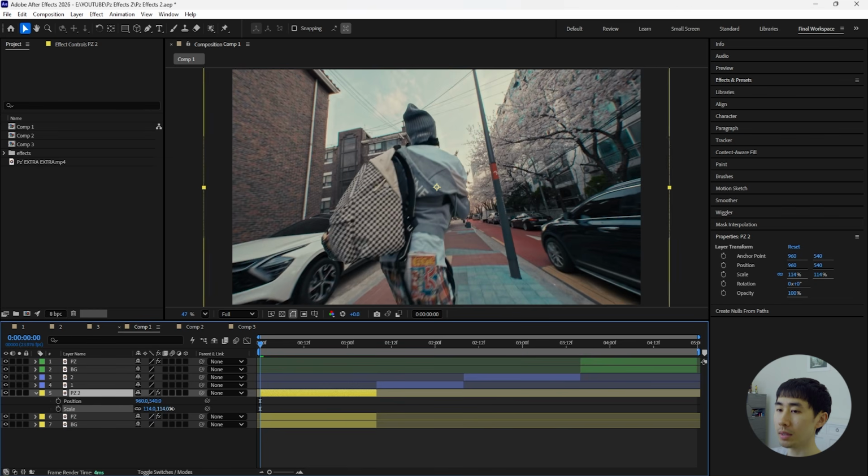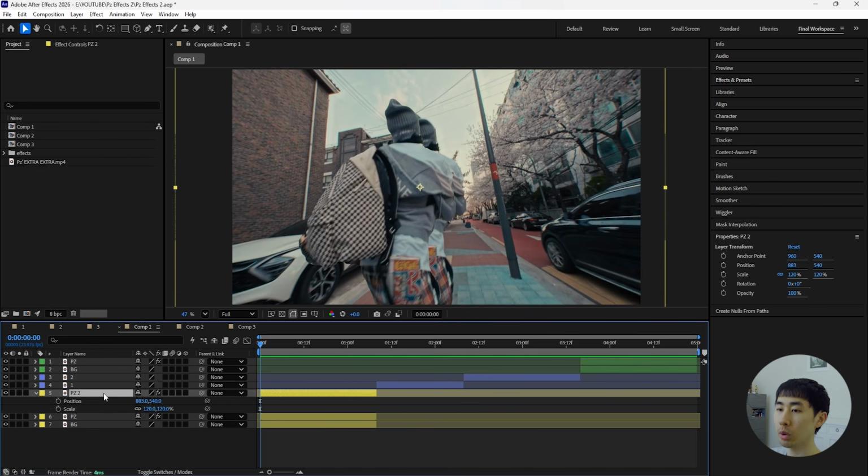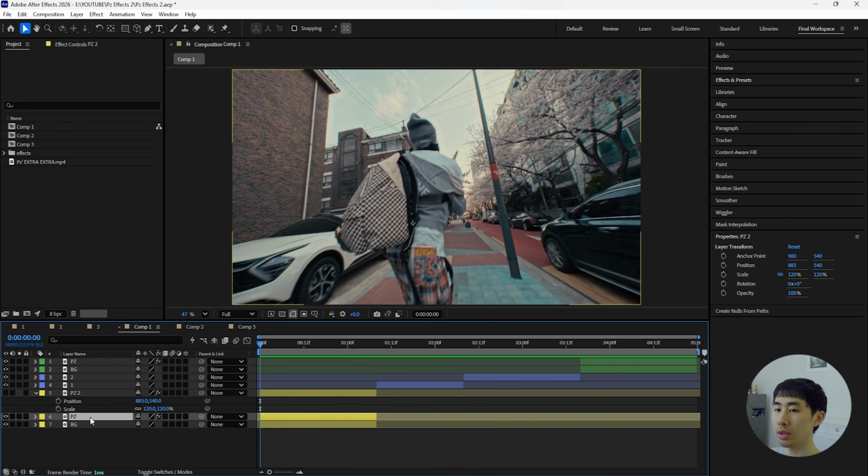Increase the scale to make it a little bigger. I'll just increase that to 120%. Then I'll move this a little more towards the left, just like that. And we're only going to make this layer 4 frames long because, like I mentioned, I want this rotoscope layer to eventually just cut to this normal rotoscope layer right here.